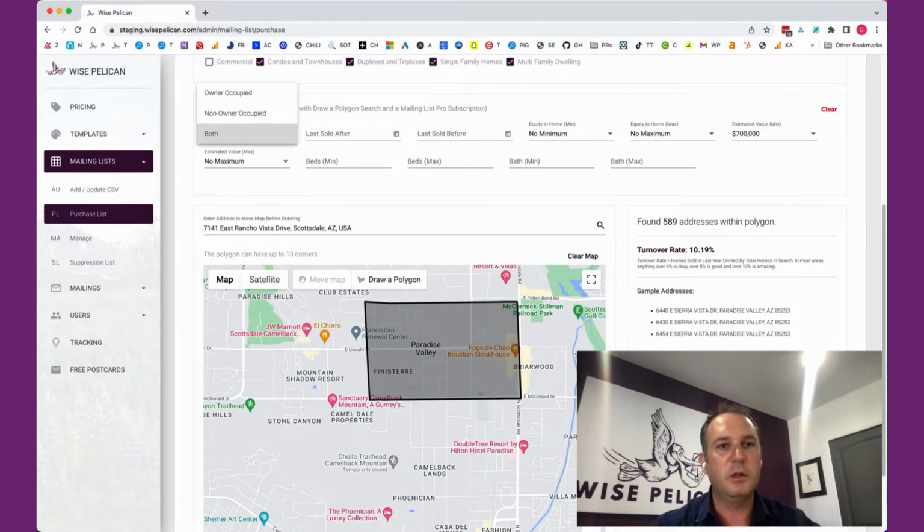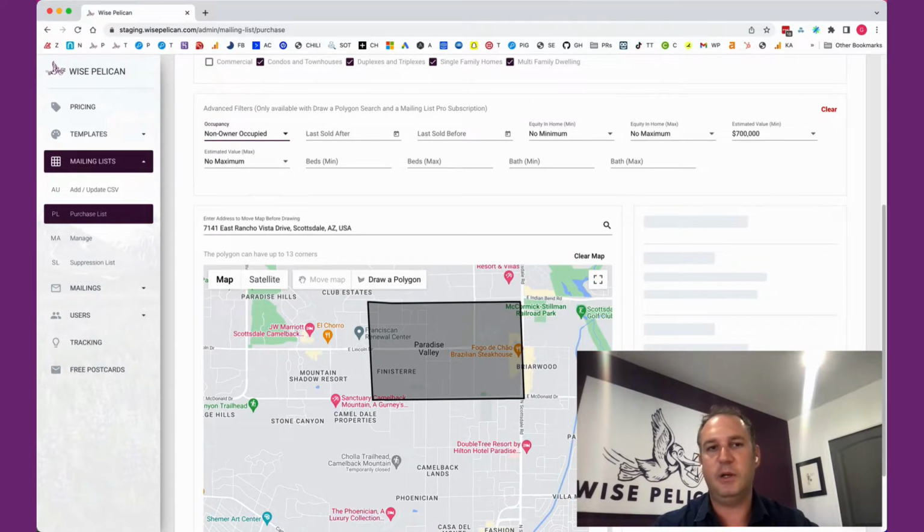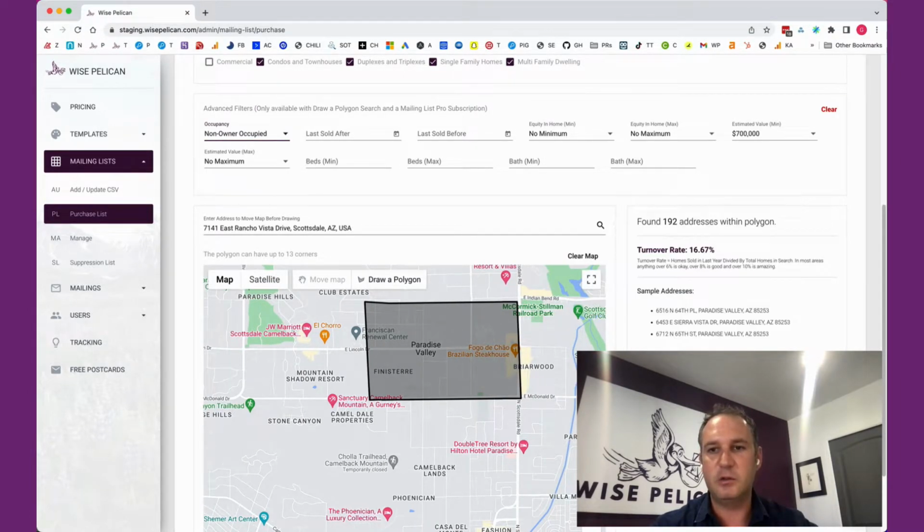I could also say, oh, I really only want non-owner occupied homes, the absentee owners. Well, now we get down to 192, and guess what? Almost a 17% turnover rate. That is why I love absentee owners. Non-owner occupied, man, if you're looking for smaller lists to farm, these are your peeps. That's crazy. 17% is outrageous. So, Mailing List Pro is really, really a cool tool for that, right?